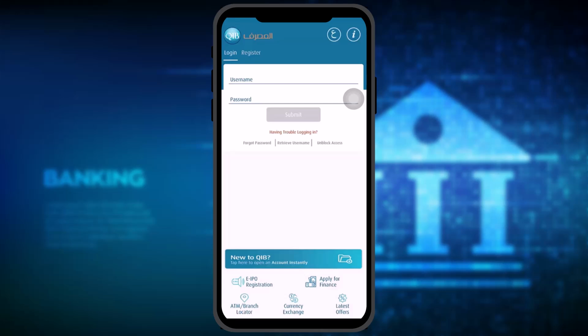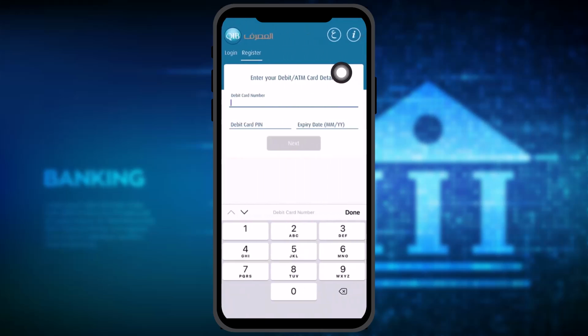Now in order to register to online banking of QIB bank, what you need to do is select the option that says register right here, and once you tap on it here, you'll be given the option to enter your debit or ATM card details. Now enter your debit card number right here, and once you have done with that, enter in the debit card pin right here, and then enter in the expiry date right here.